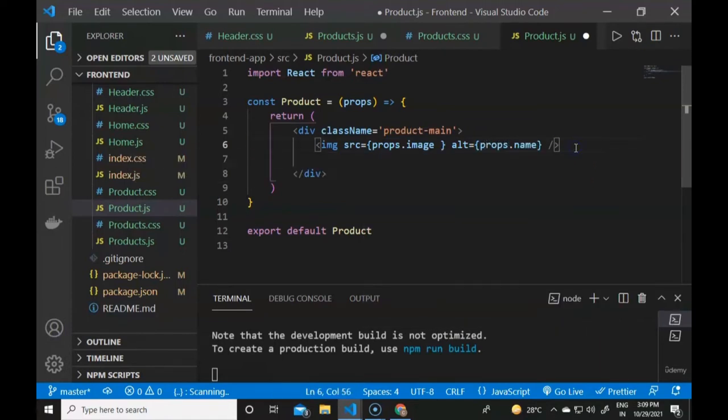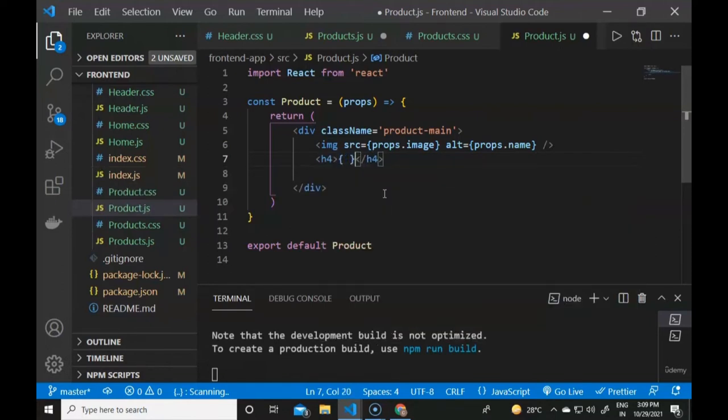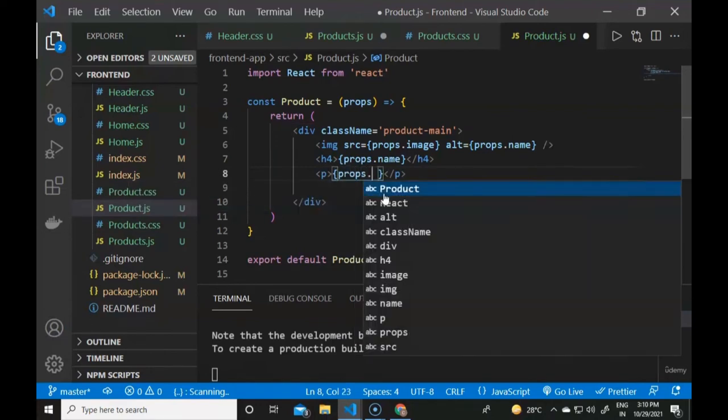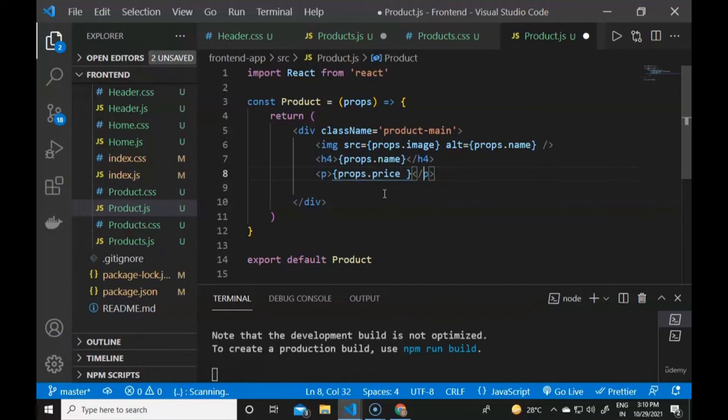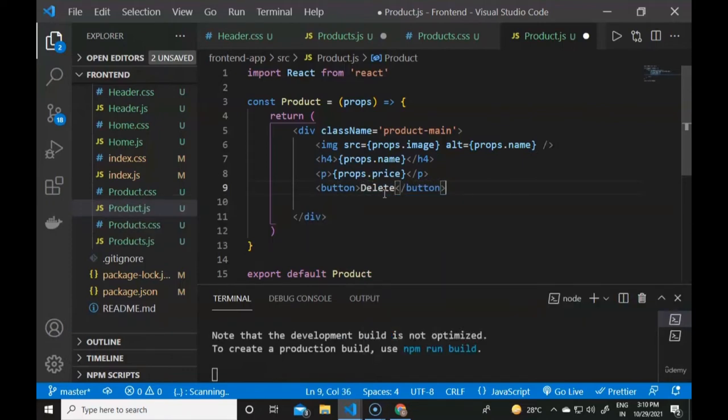So the image is there, and after the image it will contain an h4 element, and it will contain the props dot name of the product. The description we can hide. Now it will contain the p tag with the price, which will be props dot price, and now it will contain the buttons, to delete and to edit the product.